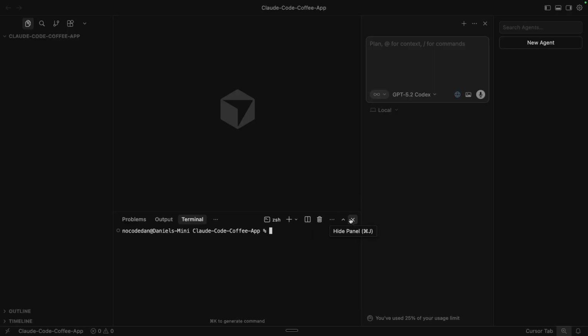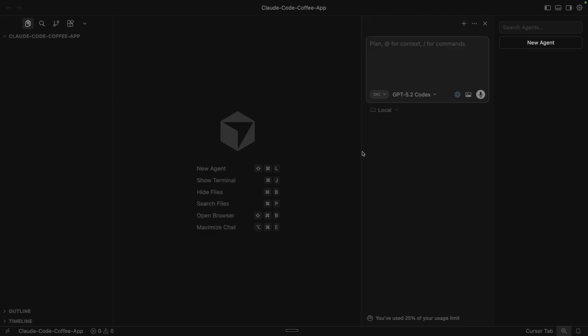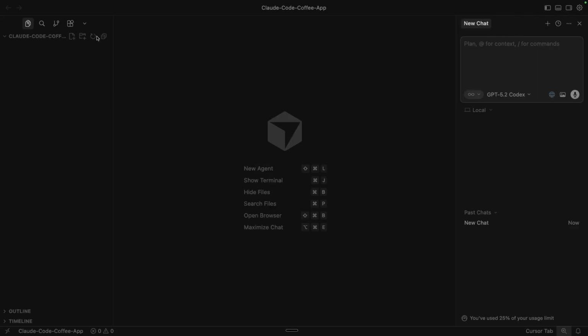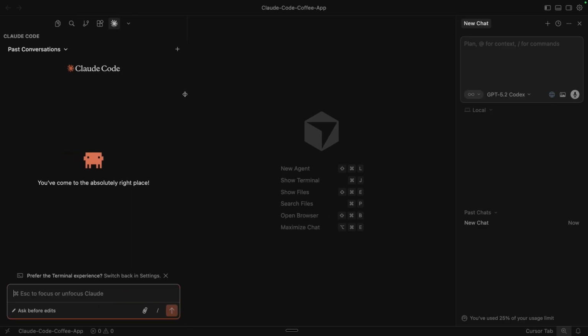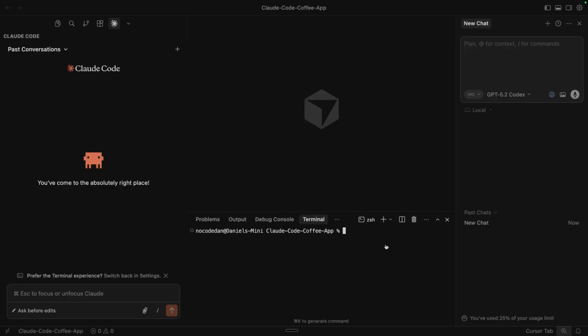And then we have the initial Cursor agent. We won't really be using that. I'm going to turn that off because we're either going to be using the Claude Code plugin, or we can use Claude Code in the terminal. So I guess we'll go ahead and start in the plugin.